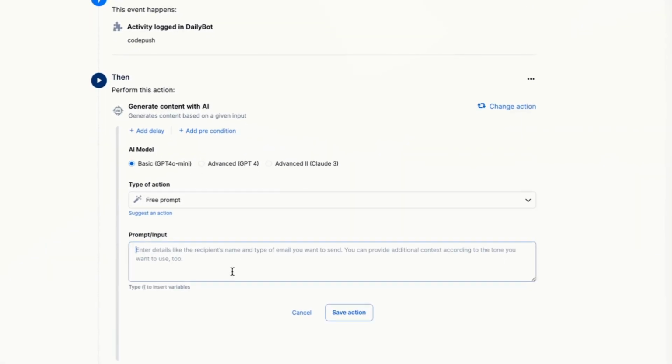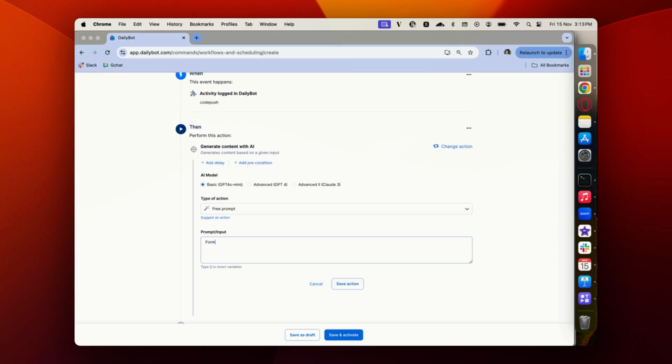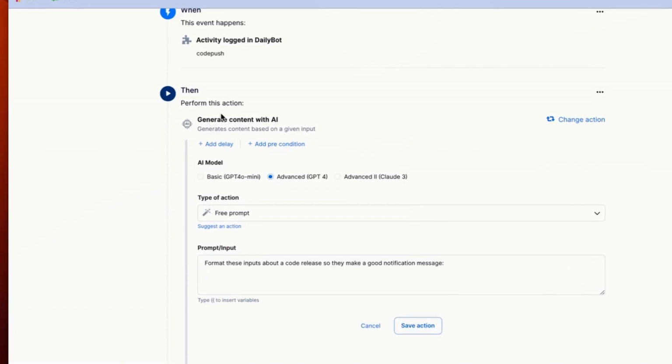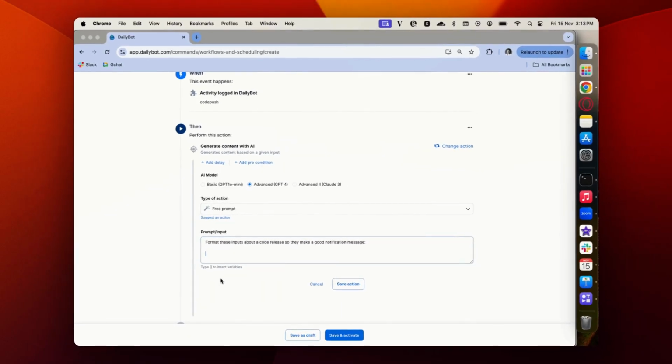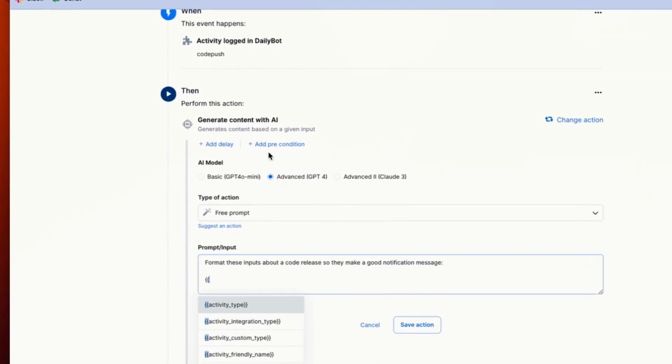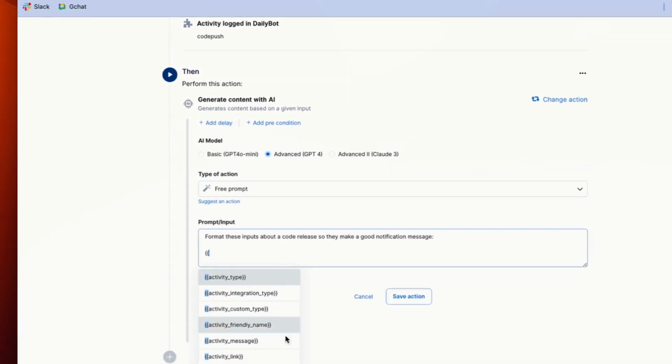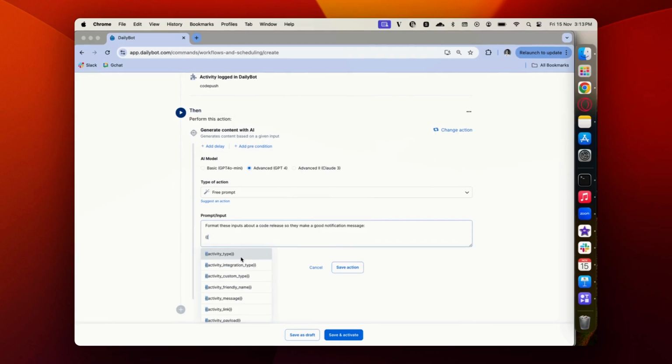We're going to tell AI to format these inputs about a code release so they make a good notification message. You can write in any prompt you want to. You can use GPT-4, and now we're going to insert the variables. So in our last step of the activity, we created some activity variables. So we're going to put them here.